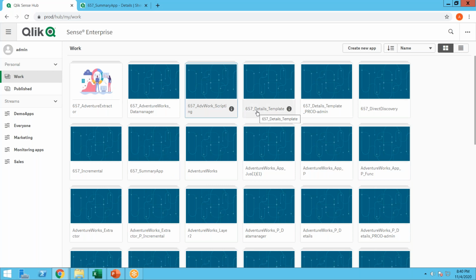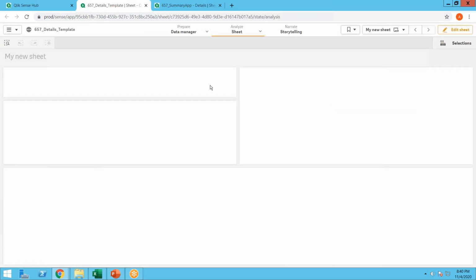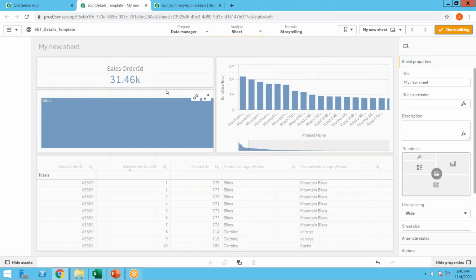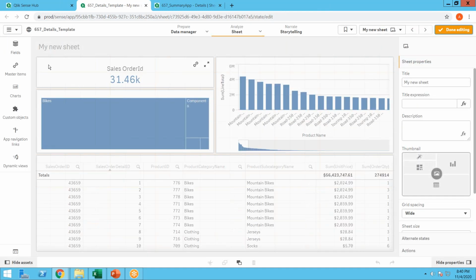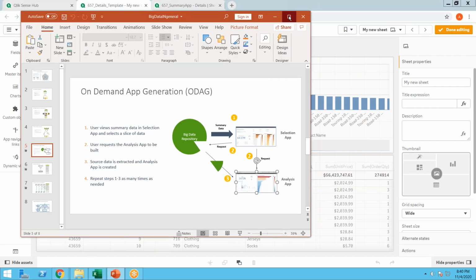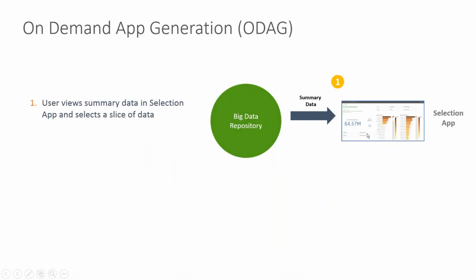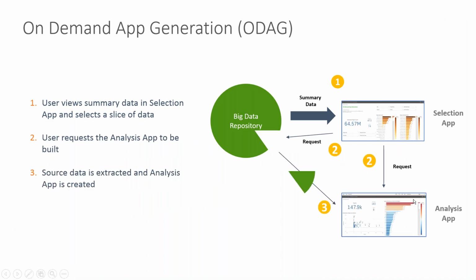We created a template app, so I go to the template app. In this app, I created those master items. Do we need a template app for this dynamic views? Yes, for both ODAG and dynamic views, which work on this concept itself. You generally have a summary level app. Whatever selections you make are passed to the detail level, and the detail level app loads the data from the data source.